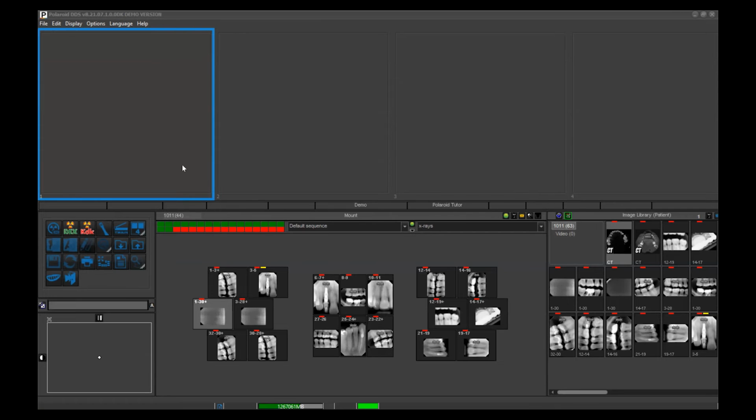So back here. So again, we're back over here. One of the things that I like, see up here, we have the 4 different blocks where we can have up to 4 different x-rays.